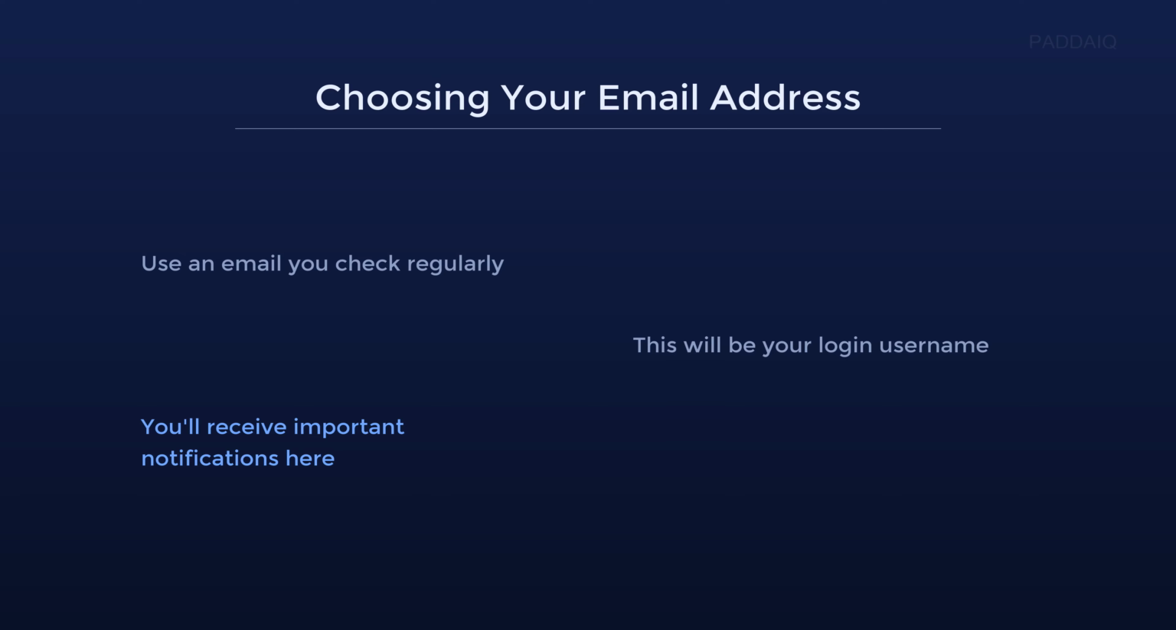This means critical updates about your SAP BTP account, like security alerts or service changes, will be sent to this email. For example, if a new security patch is available, you will get an email directing you to apply it. Always use an email you check regularly to stay informed and secure.